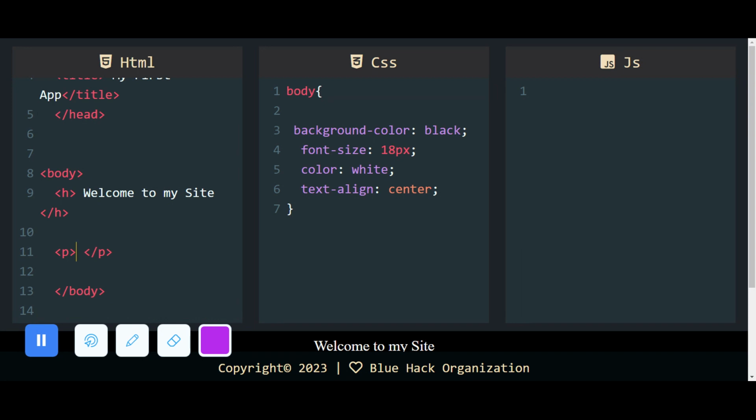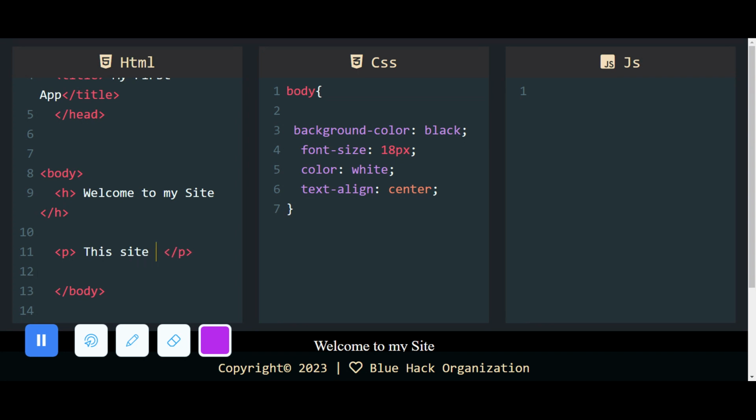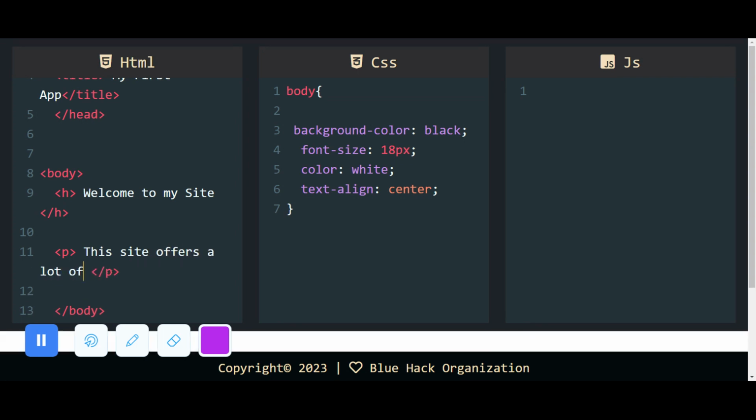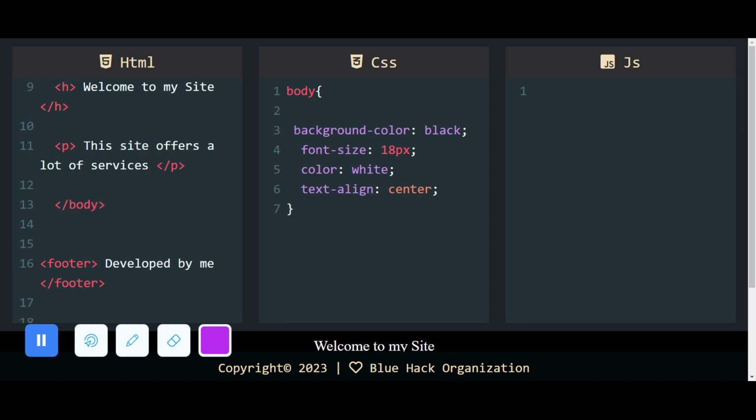So for that we have the P, open and close P tags, that's the paragraph tag. Then I will type "This site offers a lot of services." Nicely done. We can also go ahead and bring in other things.